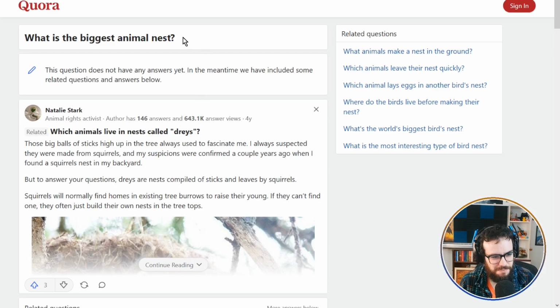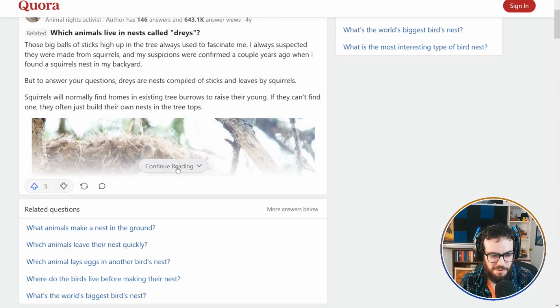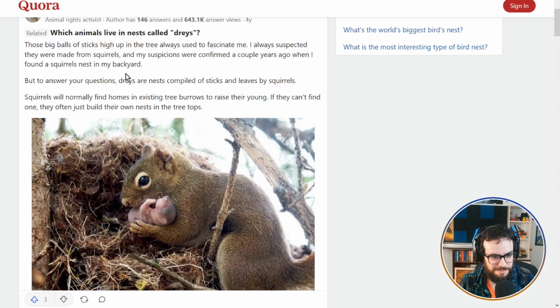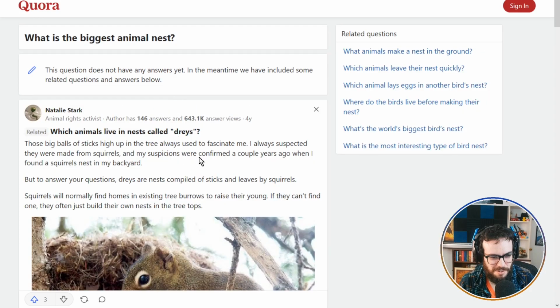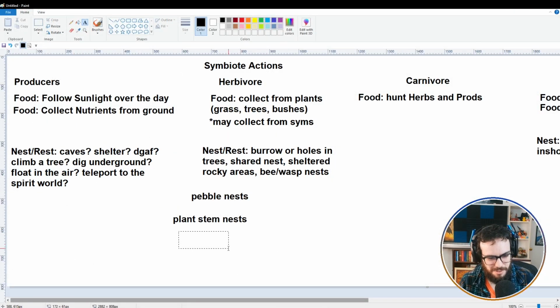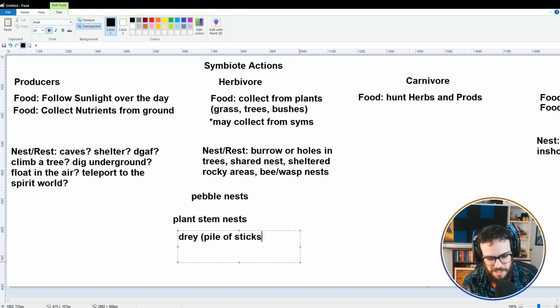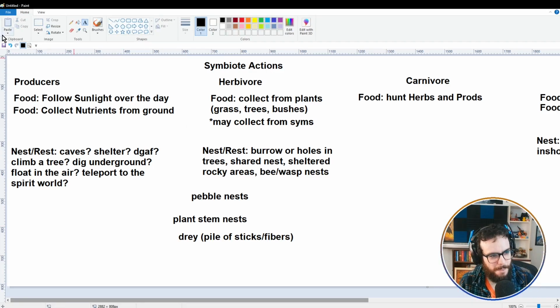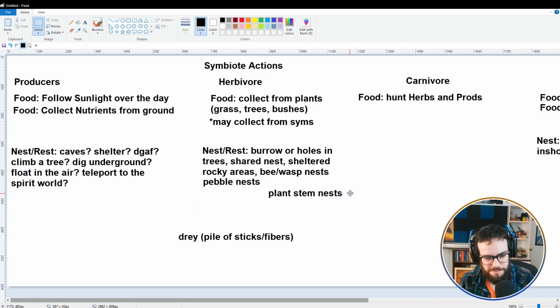Okay, and it has no answer. Okay. Well, this is some other related thing. There's some nest type called a dray, which is just a pile of sticks. Okay. You know what? This is good. We'll pull out here. Let's add dray to the list because that's cool. Dray, pile of sticks. Let's go like sticks/fibers. All right. So this will be really nice to pull from.